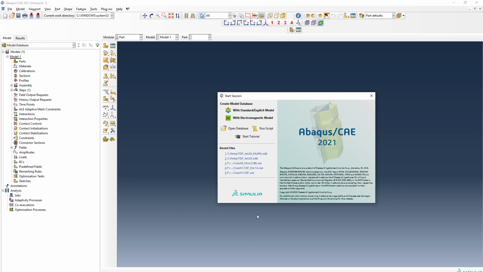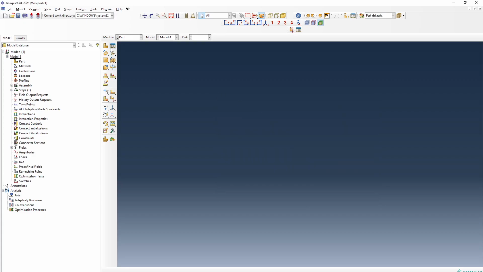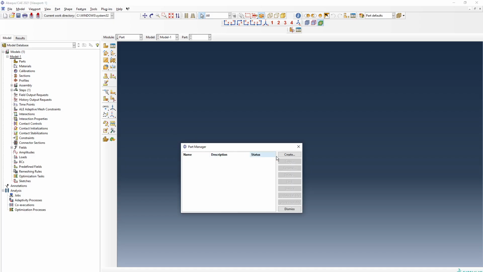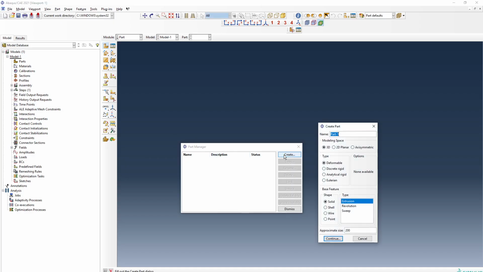So now I am going to show you how to set up the hot rolling problem which I have shared with you. We will start with the ABAQUS standard or explicit model. Now in the part manager we are going to create 3 parts. First I am going to start with the stock.